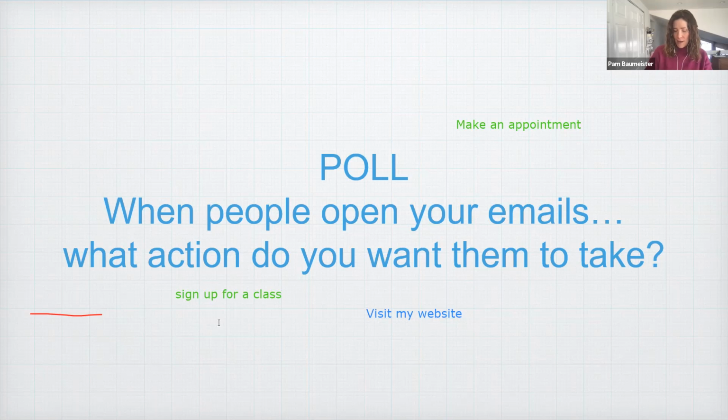Yes. I think making a purchase is the biggest thing for all of us small business owners. Sign up for a class. Okay, these are all fantastic. So can you see the action verbs here? Make, visit, sign up. Sarah says, look at my page to see what I can do for them. Okay, awesome. All right, so these are all really great actions.